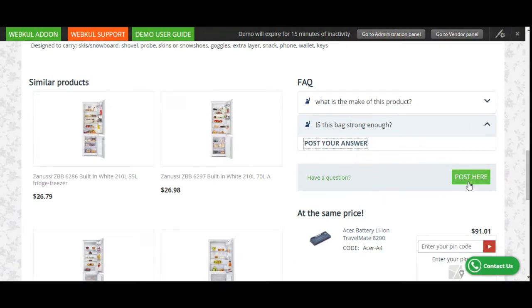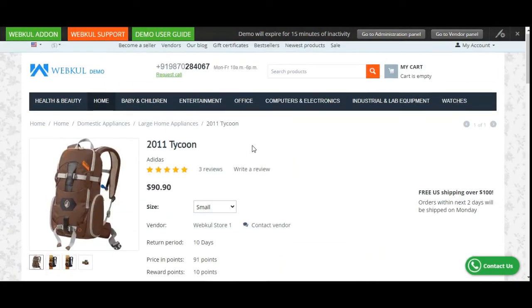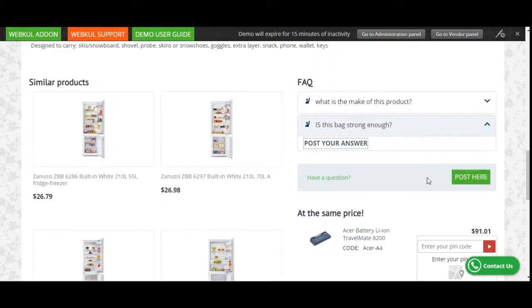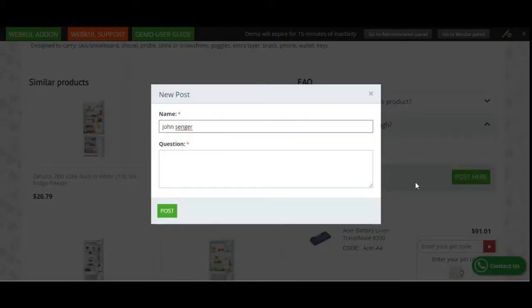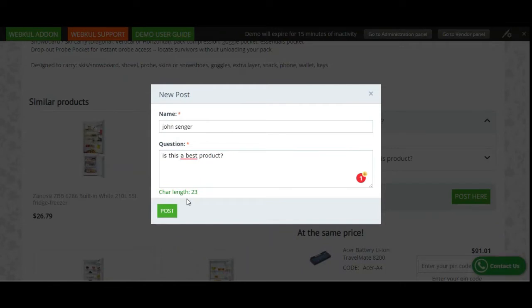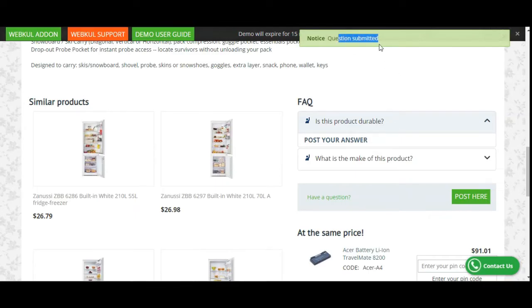So from here, this is the product page. As you can see on the product page, if I want to post a question, I can tap here on the post question button, and I can enter the details of the question that I want to ask. For example, if I want to enter, is this the best product, and then I can tap here on the post button to post my particular question for this particular product from the product page itself. You can see that the question has been submitted.